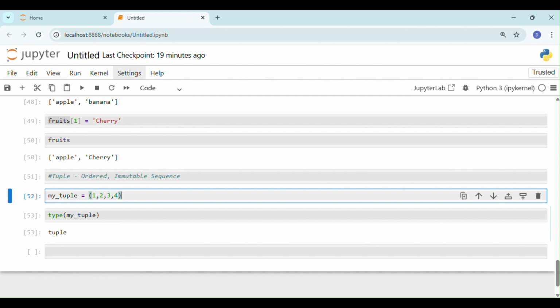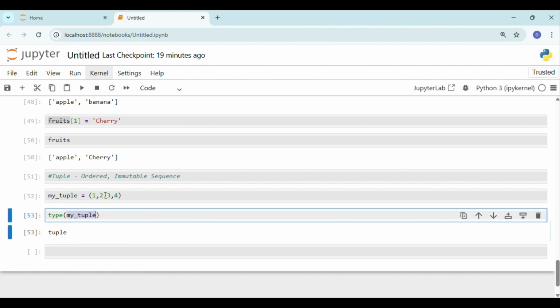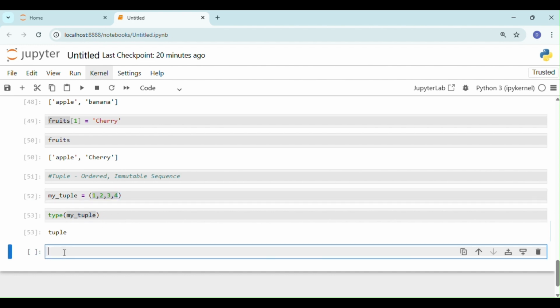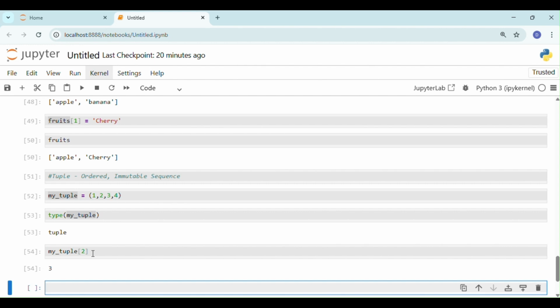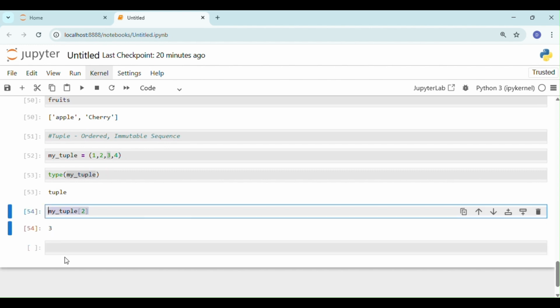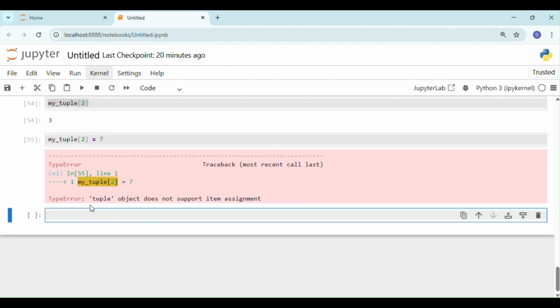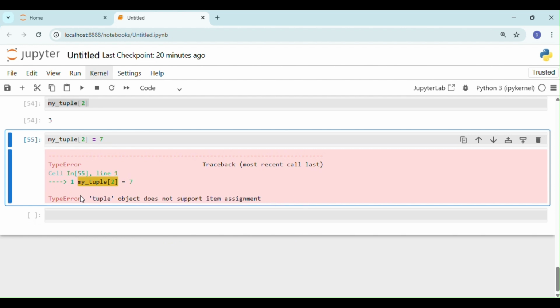Let us see if you're trying to change any element in this particular tuple. Before that, indexes will also work with tuples. If you want to extract the element present in index position 2, it will work. We have 3 in index position 2. Let us say I want to update the element in this position with 7. See what it is saying: tuple object does not support item assignment. So you cannot change the individual elements in the tuple once you create it.